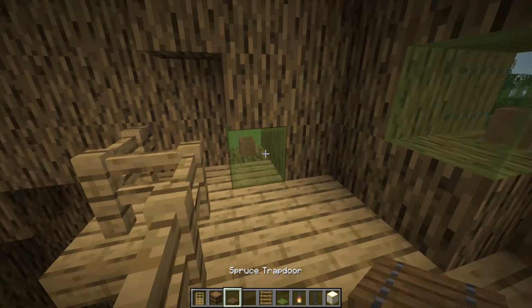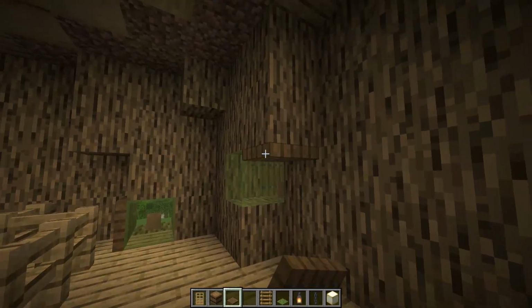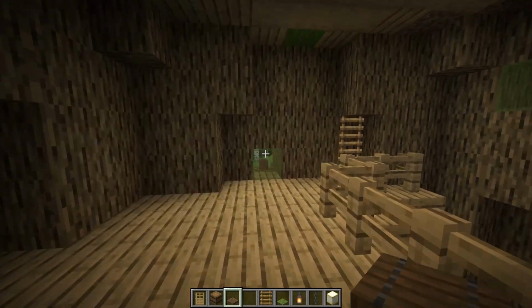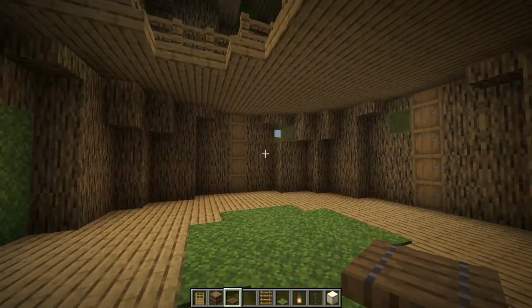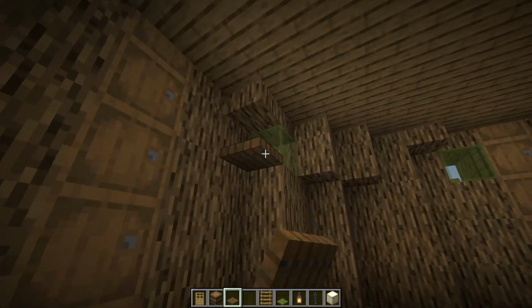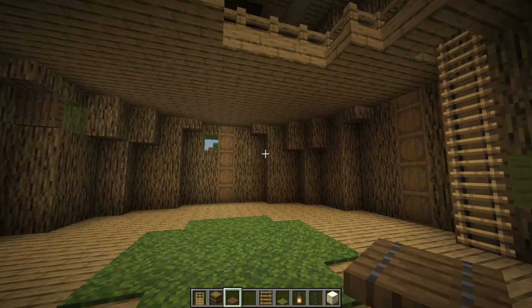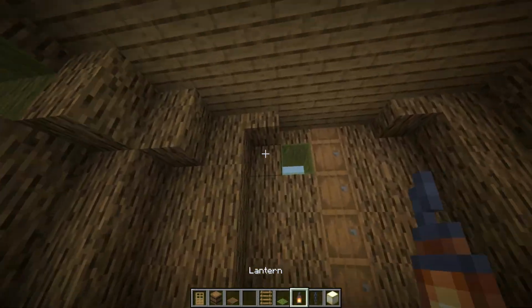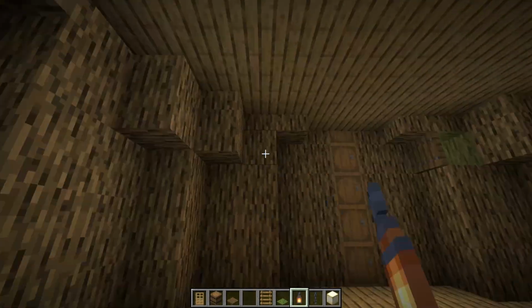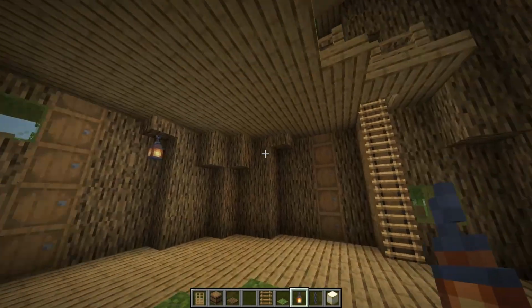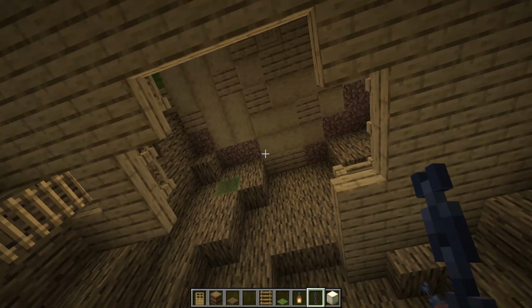Next up, I'm going to take some spruce trapdoors, and we're going to be using this to cover up the open sides of the glass windows. So I'm going to make sure that I have no glass showing. I might need to go downstairs and check down here. Here's one. There we go. And I think we've got all of our windows. I'm also going to take some lanterns while I'm down here and hang a few. And I'm going to hang some within this gap.